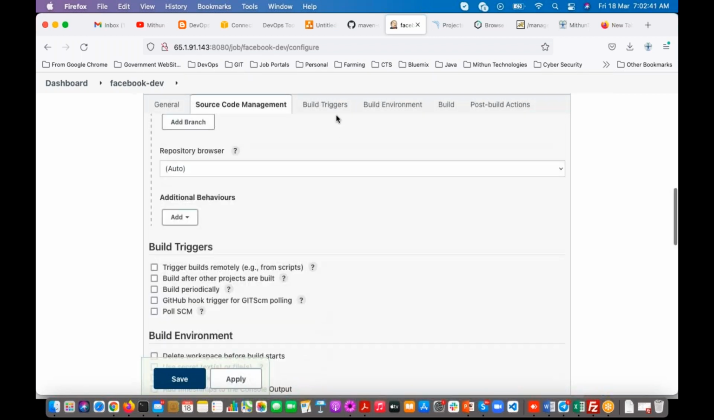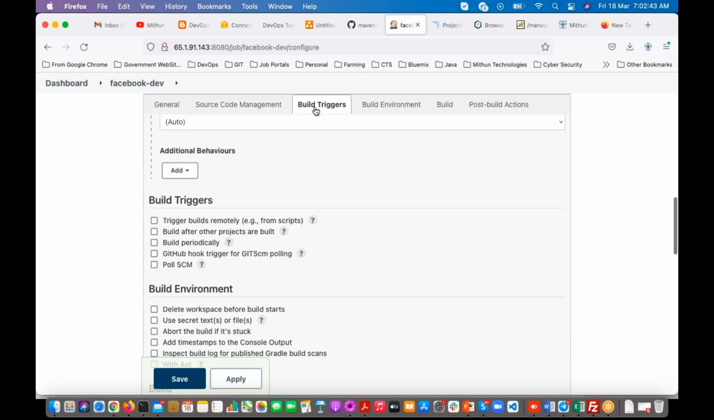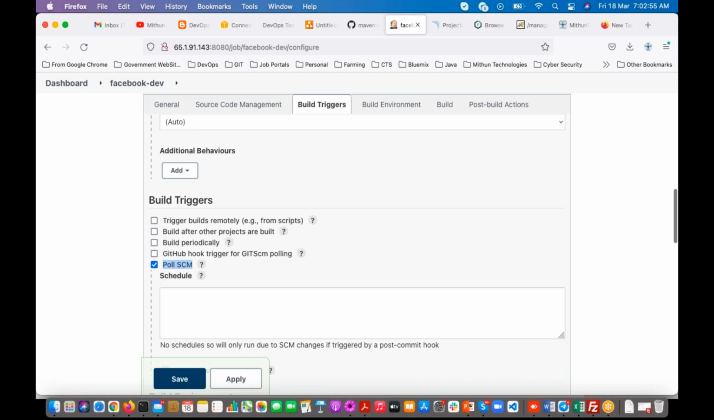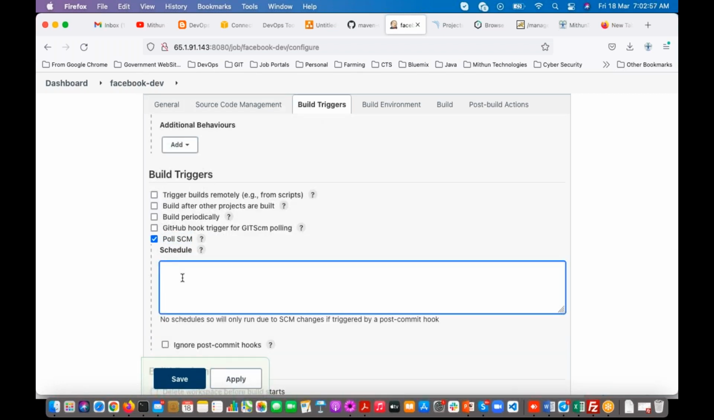If you see that one option called build triggers. Under build triggers, you will see one option called Poll SCM. Click on this one, Poll SCM. So here it is going to ask for the schedule. My requirement is every minute.